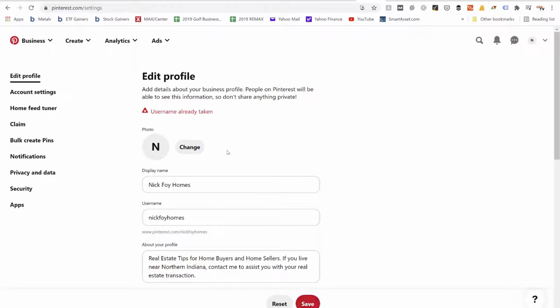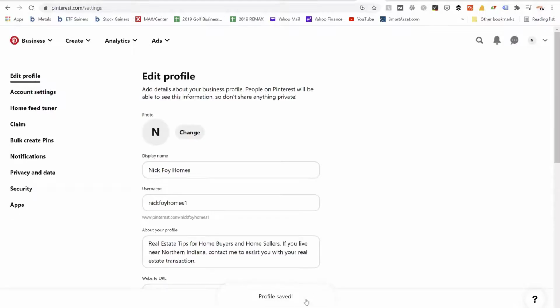All right, so the username's already been taken. So I've probably already created a Pinterest profile for my Nick Foy Homes business and forgotten about it. So all I got to do is just Nick Foy Homes 1, click save. All right, so that's the settings.